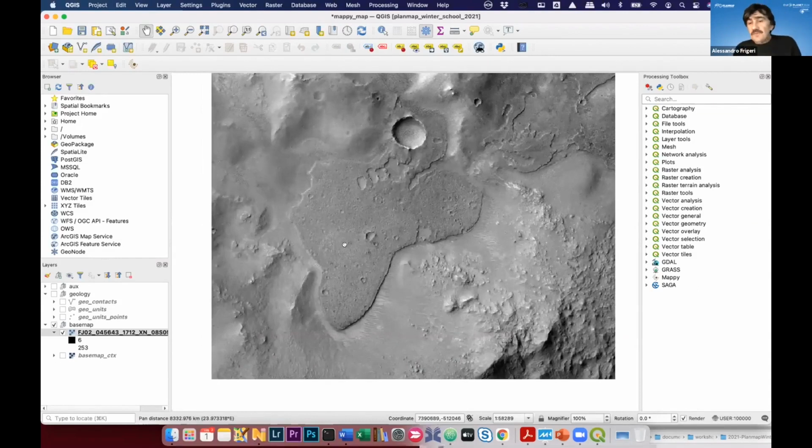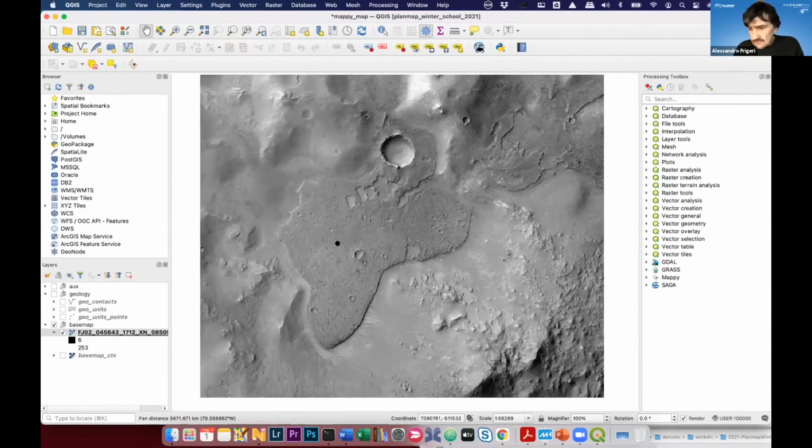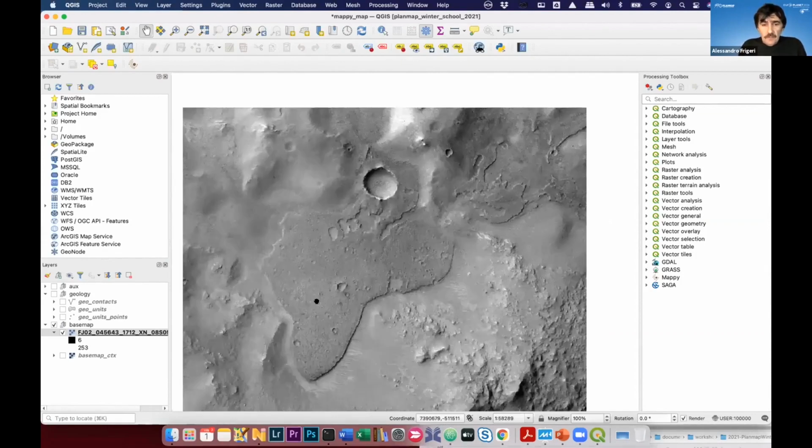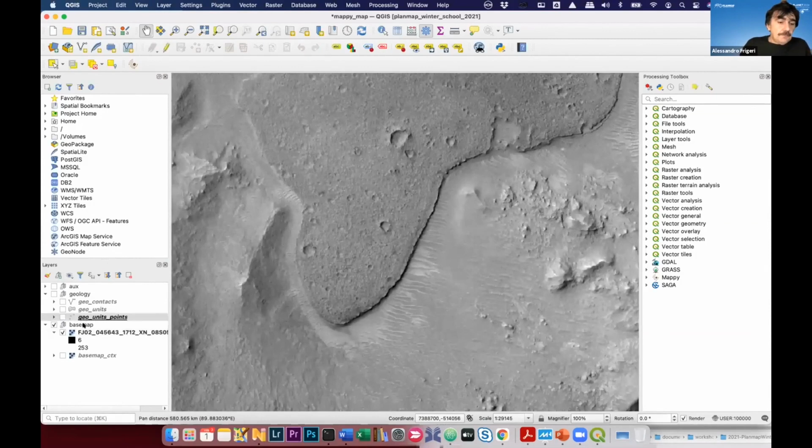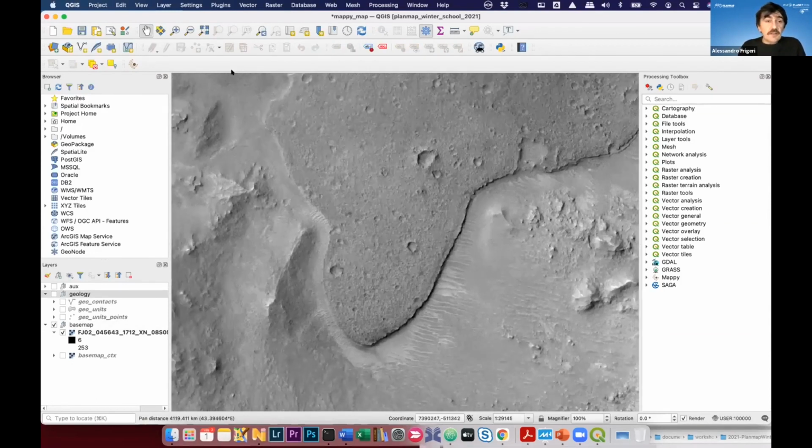Okay, so this is the data that you have. So the lesson was meant to explain how Mappy works, not how to map contacts, but since we are here and we have some time, we can do that. Okay, so let's do that. So basically we want to map the contacts. Of course, we don't have time to explain how to generate different kinds of contacts, but we can do that.